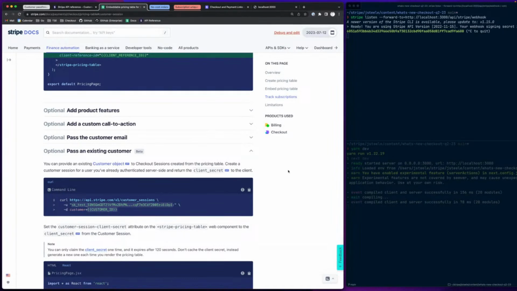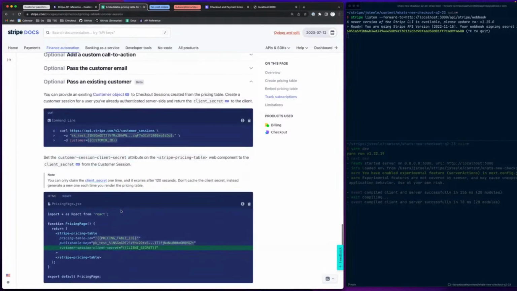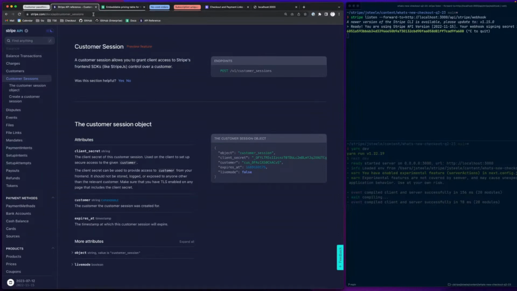So we've been working to enable using an existing customer object or customer ID with your pricing table sessions via this brand new parameter on the pricing table, the customer session client secret parameter. Now, you'll probably be asking, what is a customer session? And that is also a good question. This is a new object and a new resource within the API that is also in beta alongside this feature.